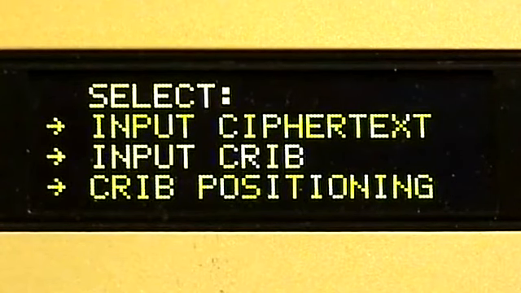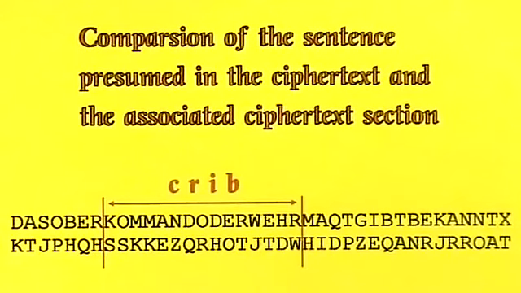Now I want to start my microprocessor search engine. I have already entered the intercepted ciphertext with its 199 letters into my search engine. I have also already entered the crypt that I made up, namely Kommando der Wehr, in my search engine. All I have to do now is position the ciphertext correctly in relation to the crypt. I already planned that on this sheet of paper at the beginning.